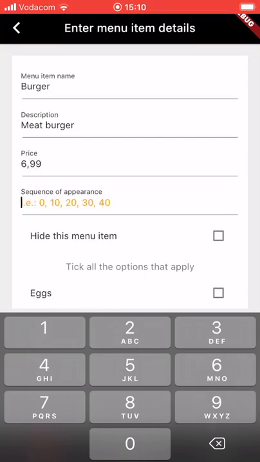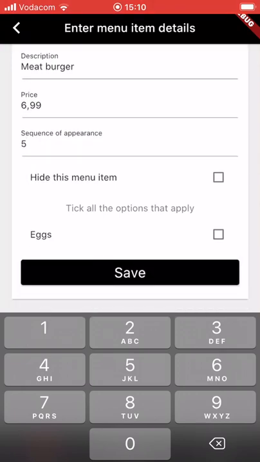There's also a sequence of appearance for this particular item. I'm going to give it a 5. And you can see that there's an options that apply there. Maybe this was an option created with the option builder. You will see it now. So that option is already there, and it's the X option. I'm going to take it just for the fun of it.